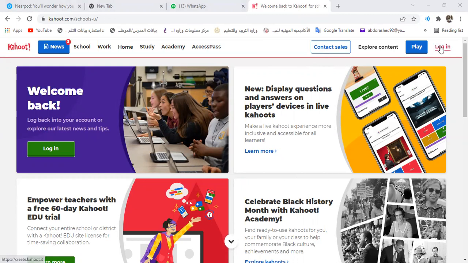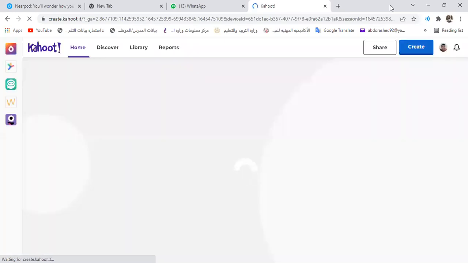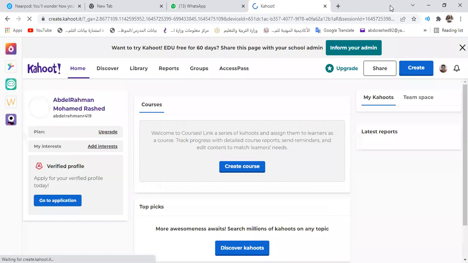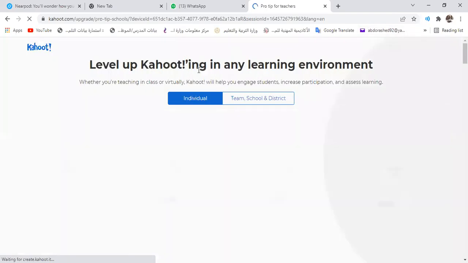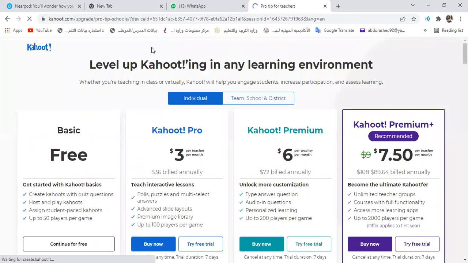Let's go and log in to the platform. This is the first page. In this page, you will find create. This create is to create a new game. Let's wait till it opens.